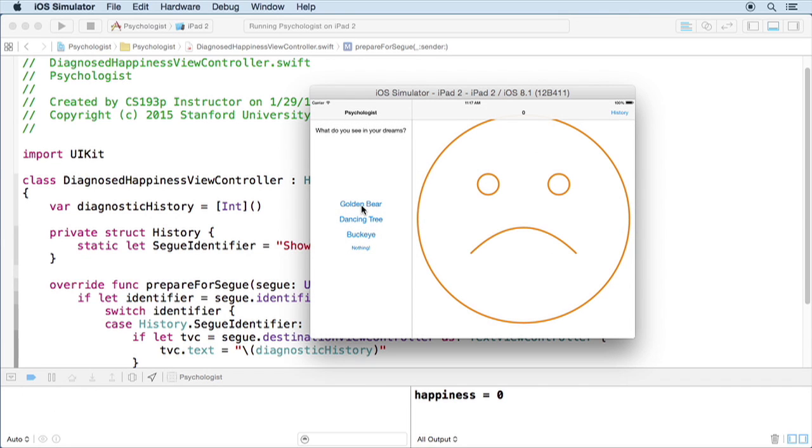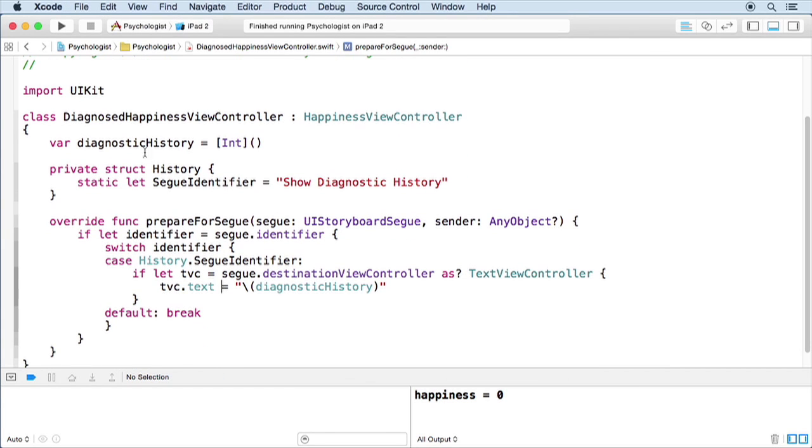Here I'm going to go there, golden bear. Oh, it's not working. So why is it not working? Okay, well, we have this nice diagnostic history, but we never actually set it. It's always just empty. And so how are we going to set it, though?